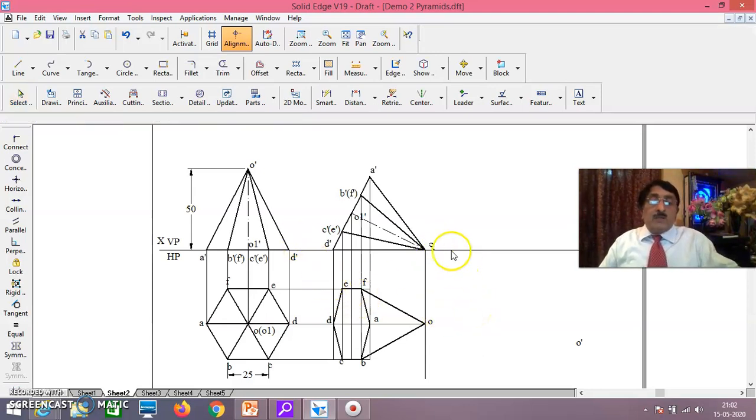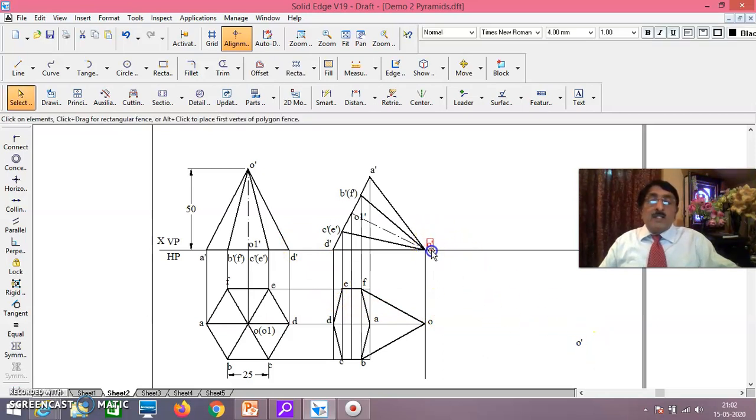What I'll do is I'll remove this. I'll put this only. This is O dash and this is O1 dash. This is axis. It is slant edge O dash D dash on XY line. That means it is a slant edge on HP.